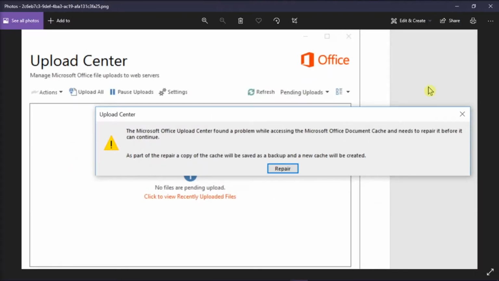The Microsoft Office Upload Center gives you a way to see the state of files you're uploading to a server in one location. When you upload a file to a web server, Microsoft first saves that file locally to the Office document cache before it starts to upload.